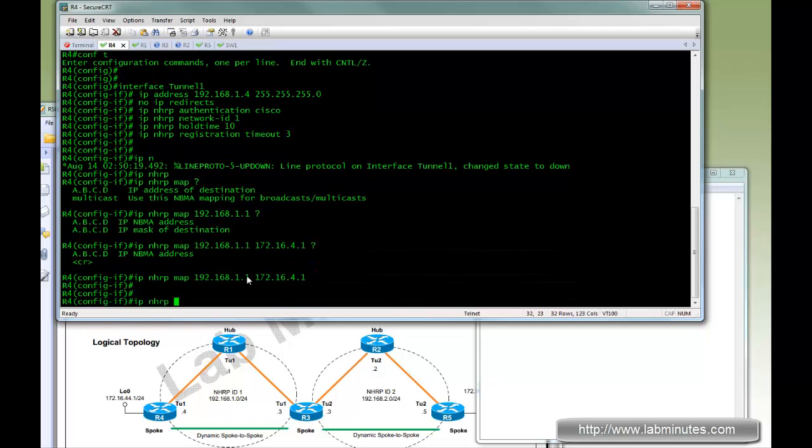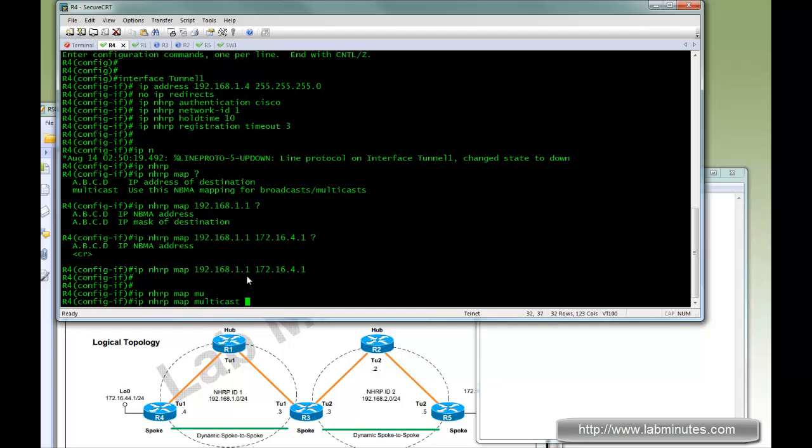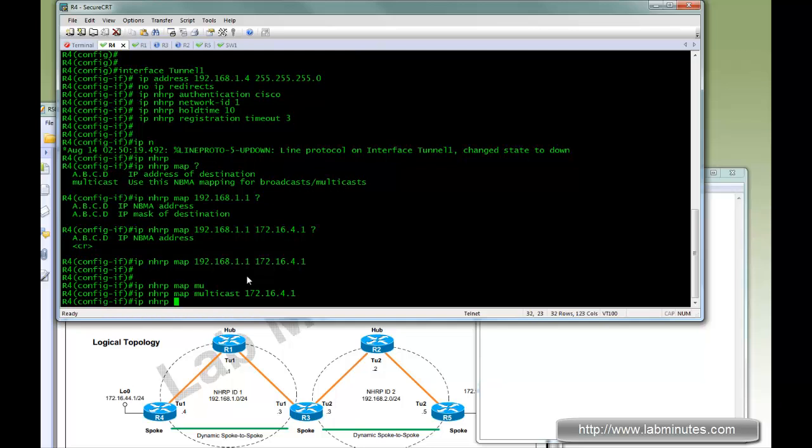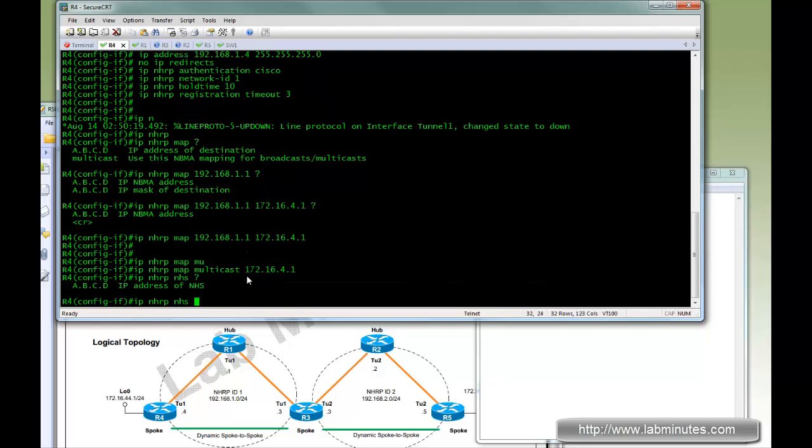Okay. Then we're going to do the map for multicast. Since this is not a full multicast supported network, it's emulated in the sense that it's a non-broadcast multi-access network, we need to let it know if there's a multicast packet, where should it send it? So again, we're going to point it to the hub. And then we're going to tell it the next hop server, NHS, is the IP address of the NHS, and that's just a tunnel IP.